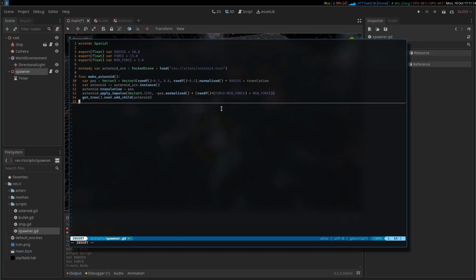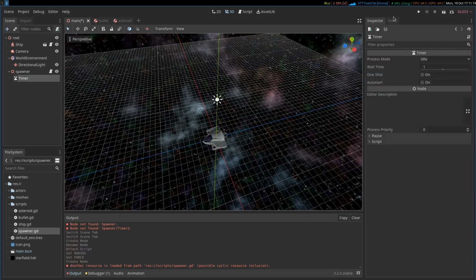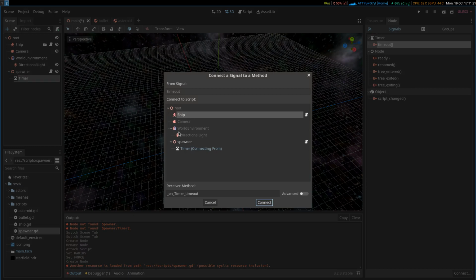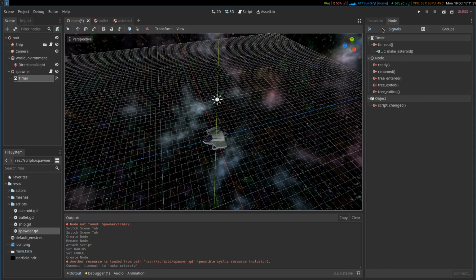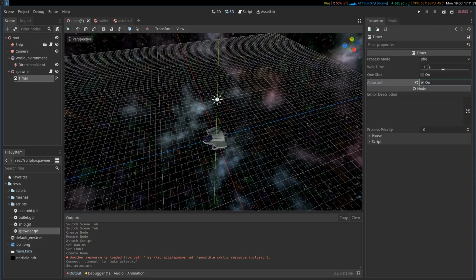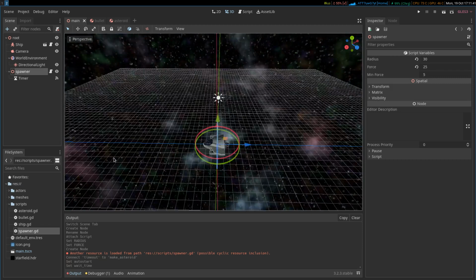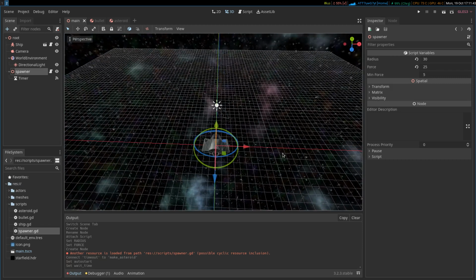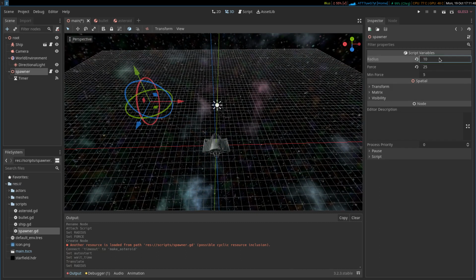I don't know how this got in there, but it did. Somehow I'll have to figure out how that works, because I'd like it to pop up automatically every time, but it doesn't. Timer, node, connect it to spawner, make asteroid. Pops up, close that, and make sure this is looping, auto start, say 0.2. There, make sure that that's in them. Actually, I want to make sure that it's localized. So I'm going to move it over here and reduce the radius to 10.